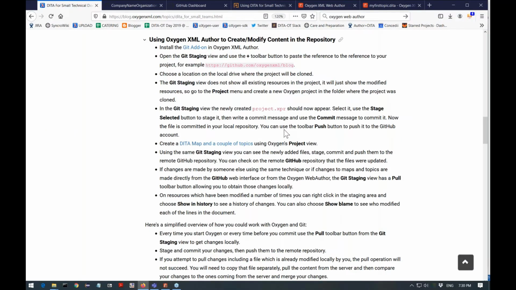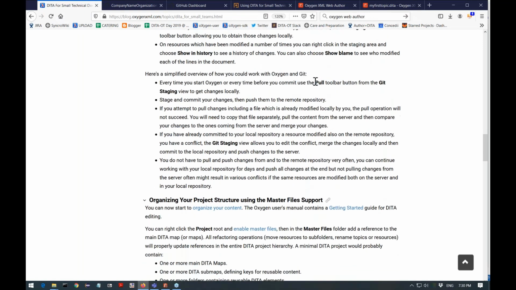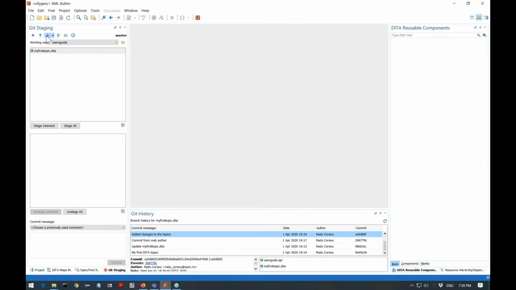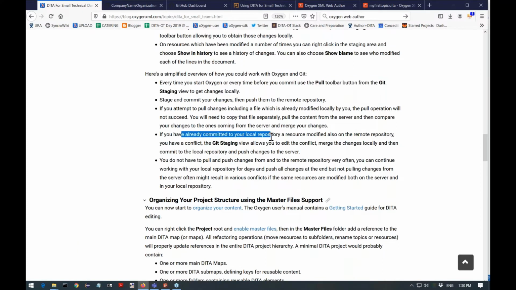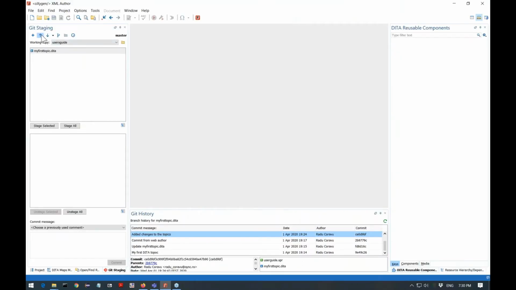So as a simplified procedure, every time you start Oxygen, you can use the pull toolbar to pull all your changes from the Git staging view locally. So I start Oxygen, I use the pull toolbar and pull all the remote changes. Then I start working. I commit to the local repository, and I usually push the content as frequently as possible to the remote repository so that other people working on the same repository can see my content.